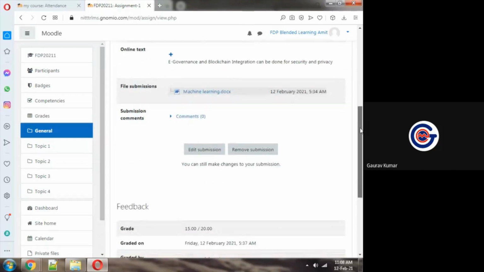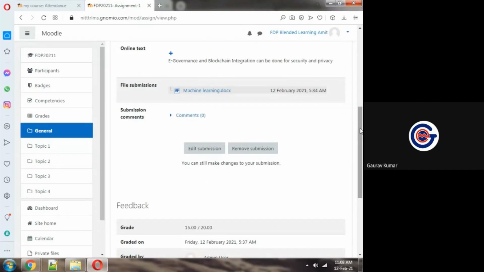Now if the teacher has enabled the option to improve this assignment, the student can click here on edit submission. It means revise the submission. If at the time of creating the assignment, the teacher has disabled it so that only a single attempt is allowed to respond to this assignment, then this option will not be available.